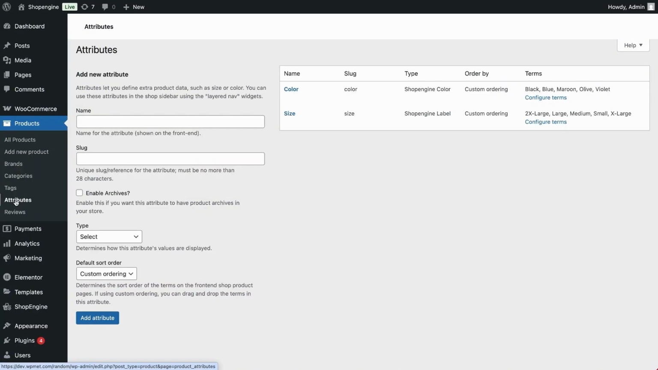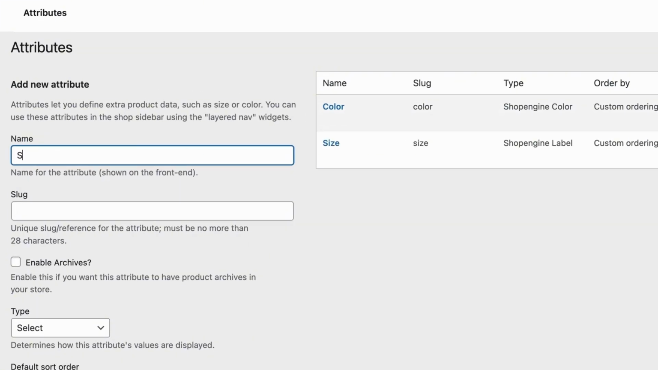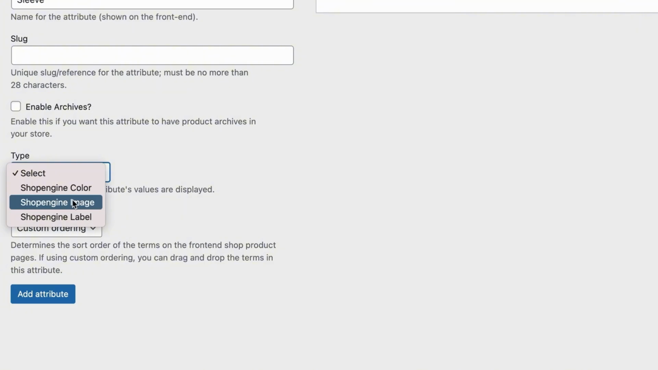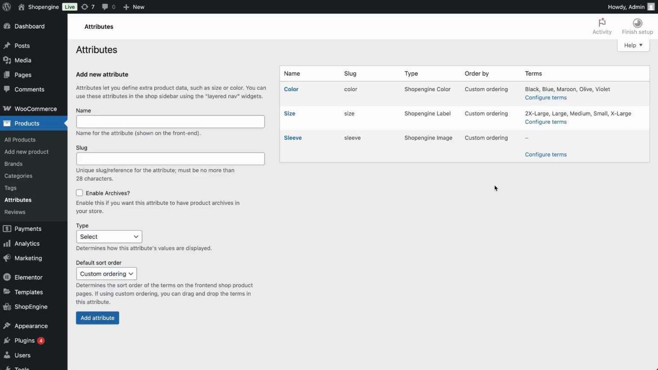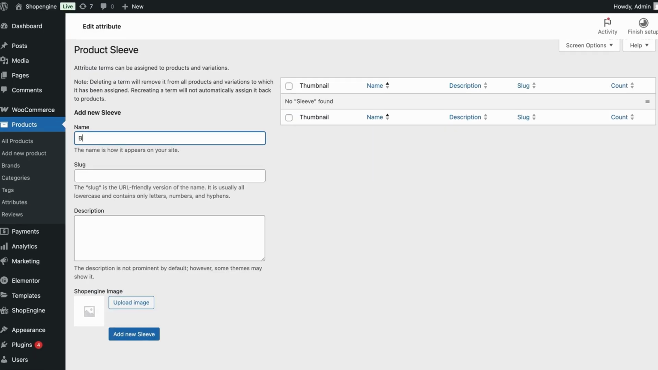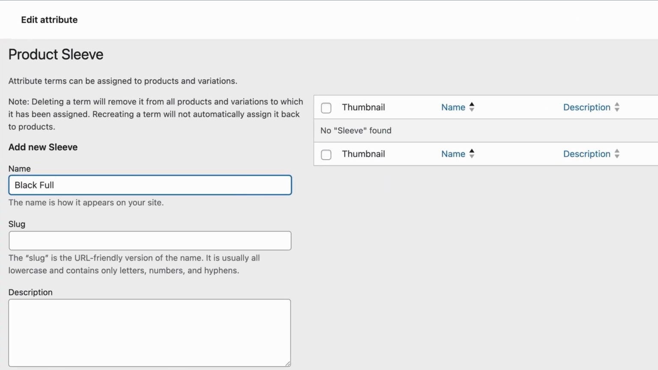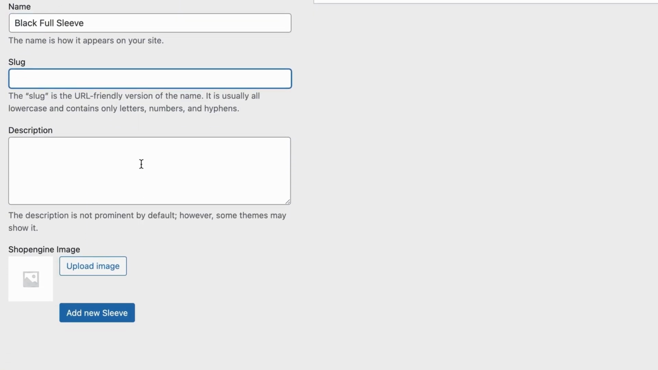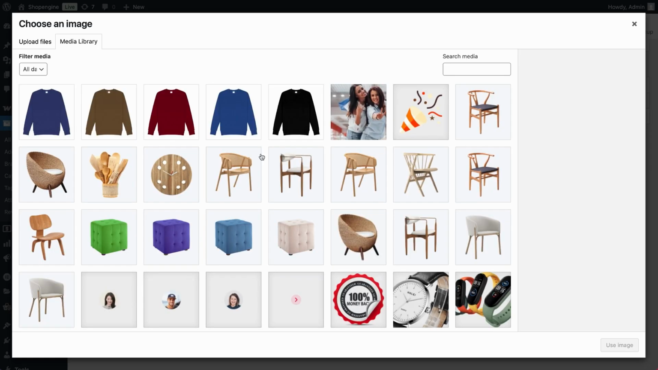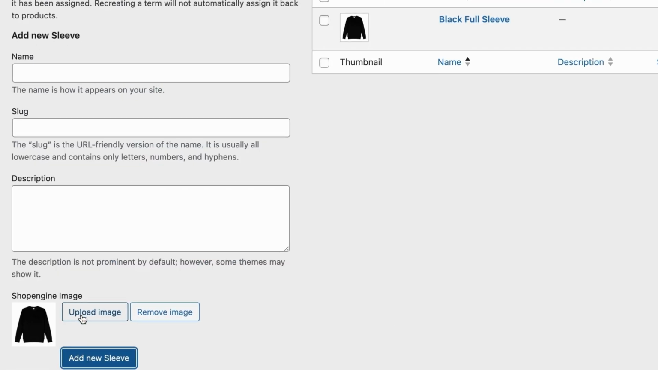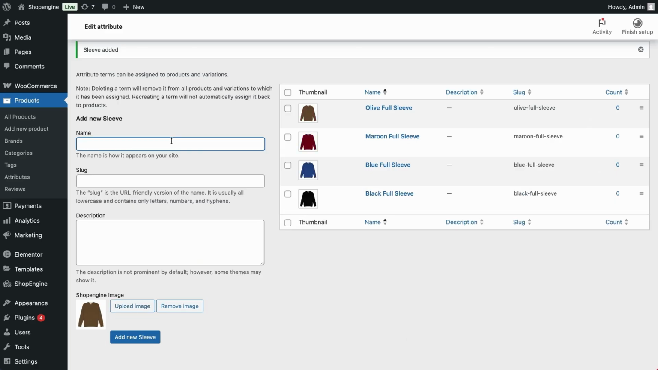Once that's done, return to Attributes again and add Sleeve as an attribute. Set the type to ShopEngine image, choose Custom Ordering, and then click Add Attribute. Go into Configure Terms, type a sleeve name. In this example, let's use Black Full Sleeve. You can also set the slug and description here. Upload a suitable image and click Add New Sleeve. Add more sleeve options if necessary.